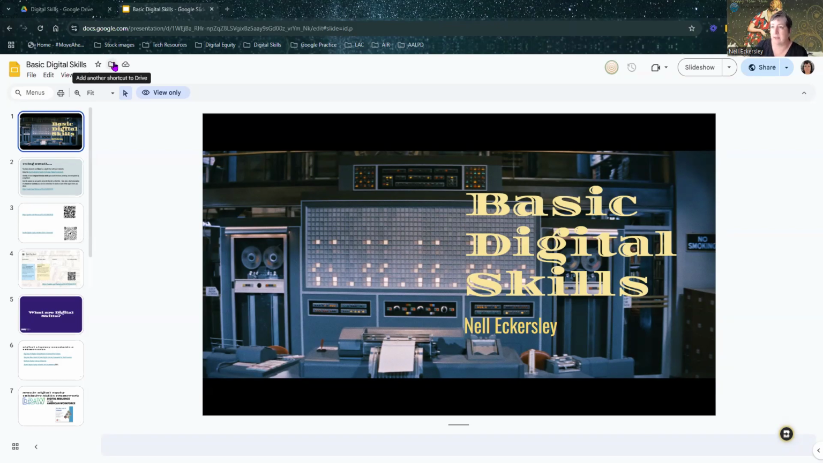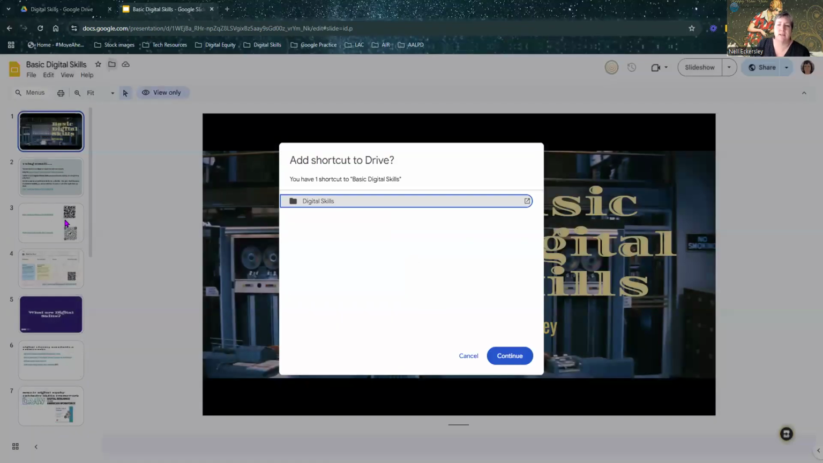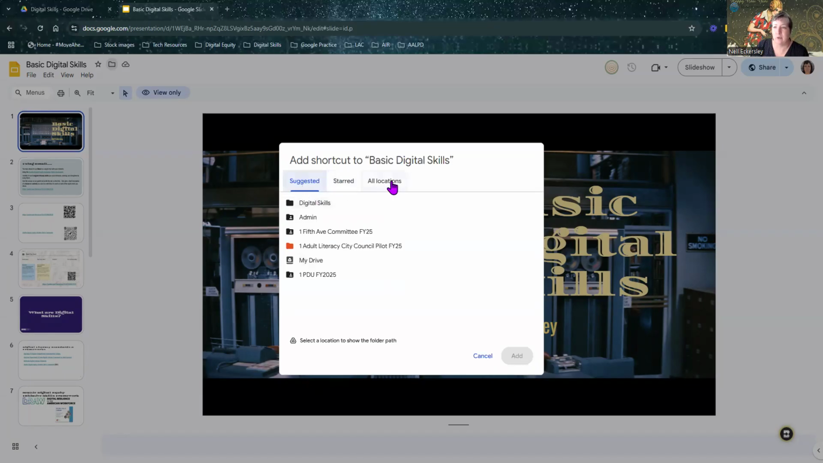If I do want to make that second shortcut I just mentioned, I would go to File, and you'll see the wording has changed. It now says add another shortcut to Drive. So that lets me know that I have at least one. If I click on add another shortcut, this time I don't need to make a folder. It lets me know that I already have one in case I'm forgetting that I have that. That's fine. Here I click continue. And now I'm back to those options again.